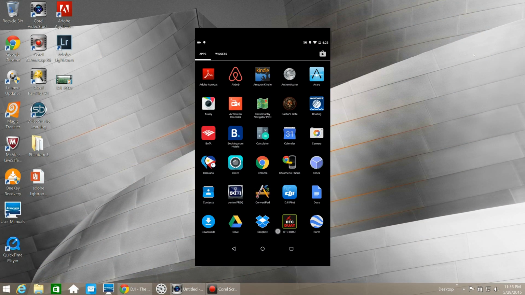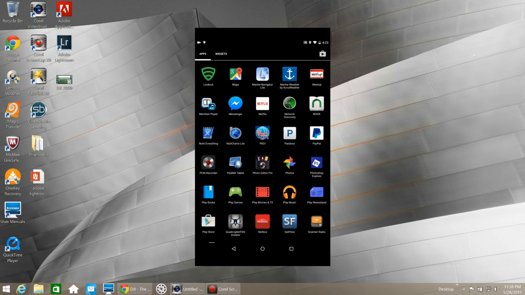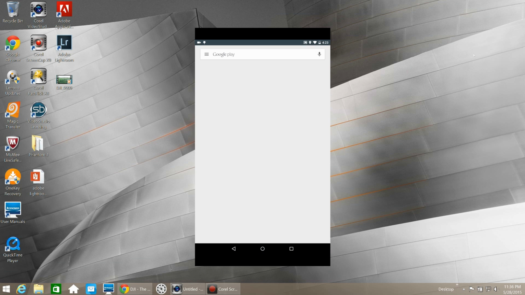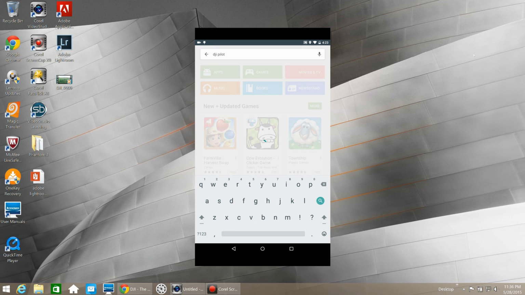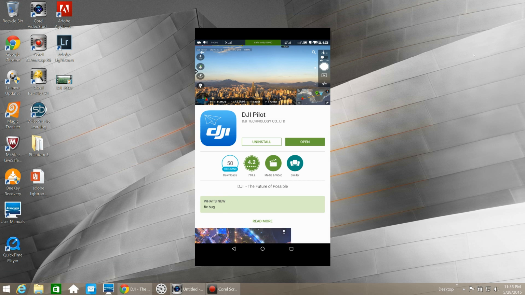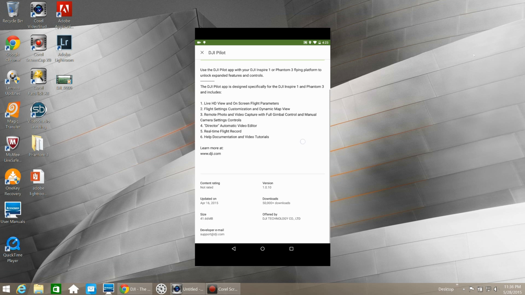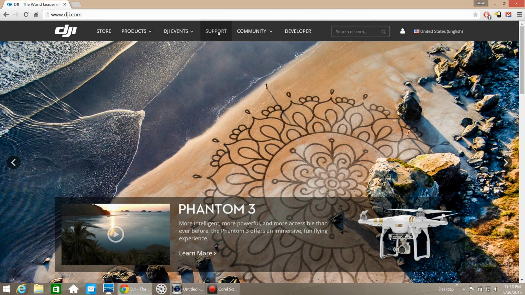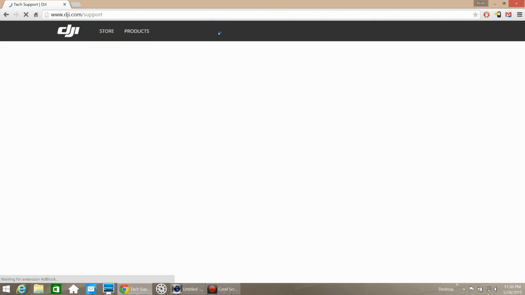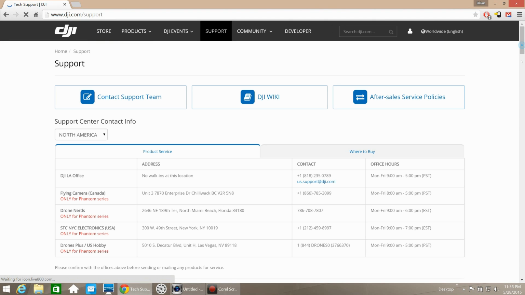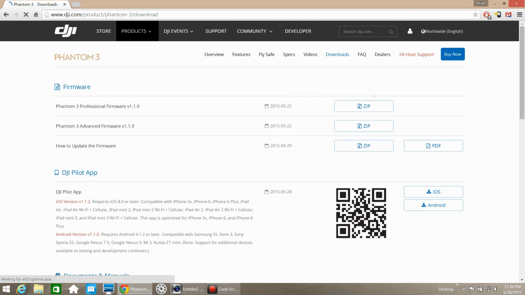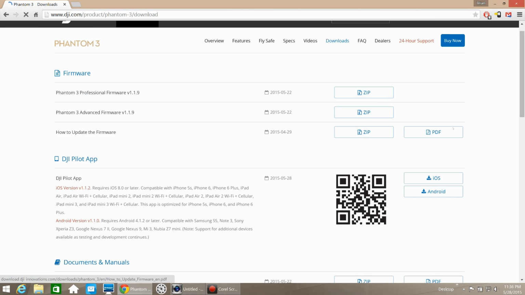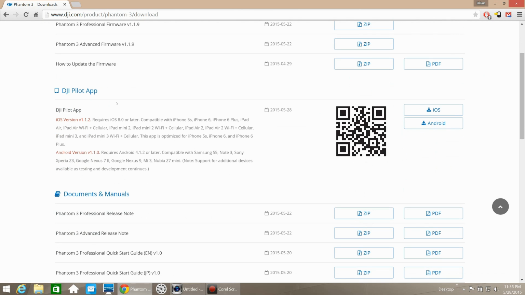So the very first thing that you want to do is make sure that you have a current version of the DJI Pilot app. Now I have an Android device, and the last time I checked, the version of the app on the Google Play Store is not the current version. So your best bet is to go to DJI's website and click support. From there, scroll down to your product, which for me is the Phantom 3. Go to downloads and scroll down to the DJI Pilot app.